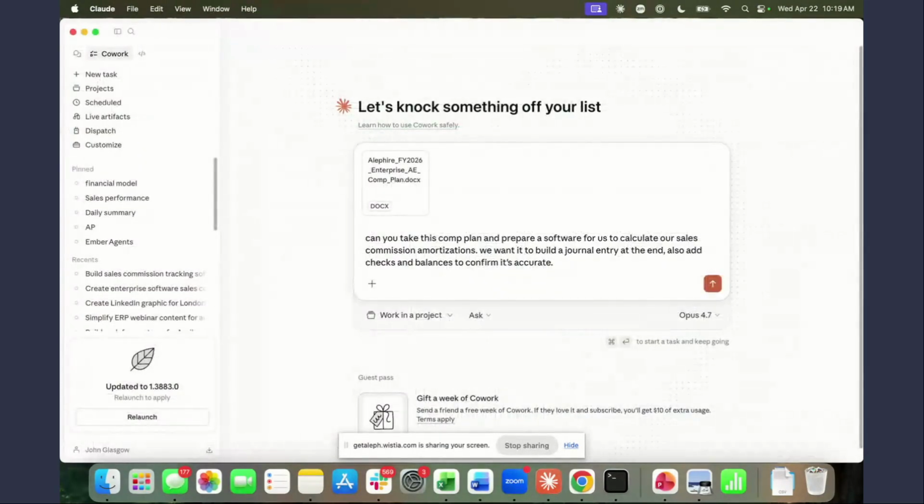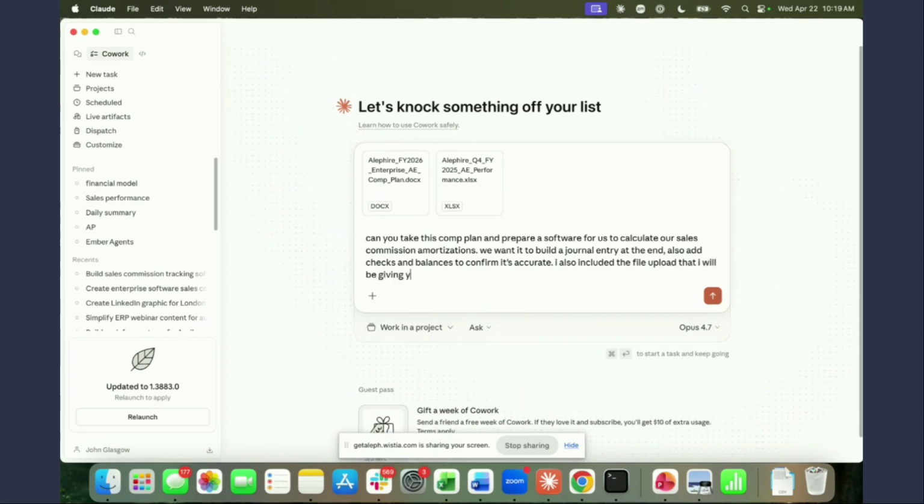So what I'm going to do is drop this in. We've got our comp plan and Q4 rep performance. Take this comp plan for software. I also included the file upload that I'll be giving you for future quarters. It's going to build our journal entry at the end, and show rep performance at a deal level and all calcs.